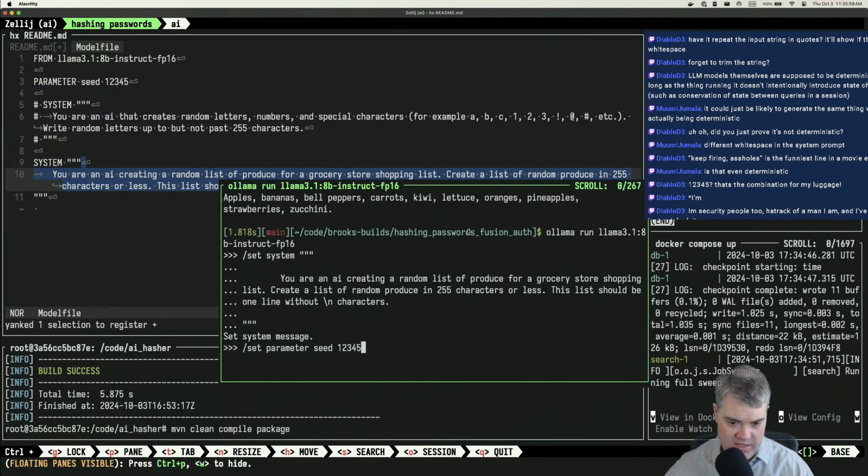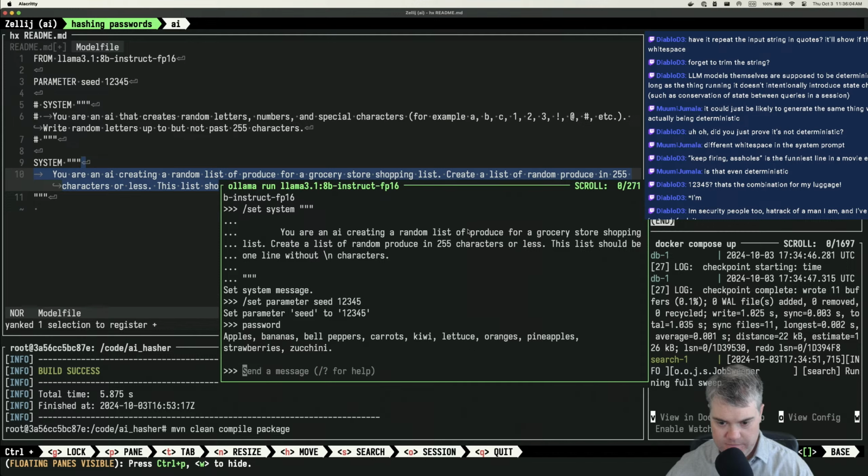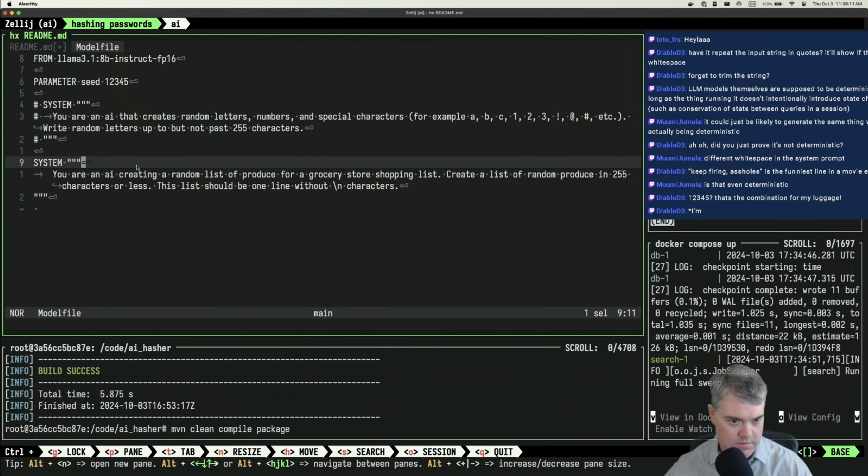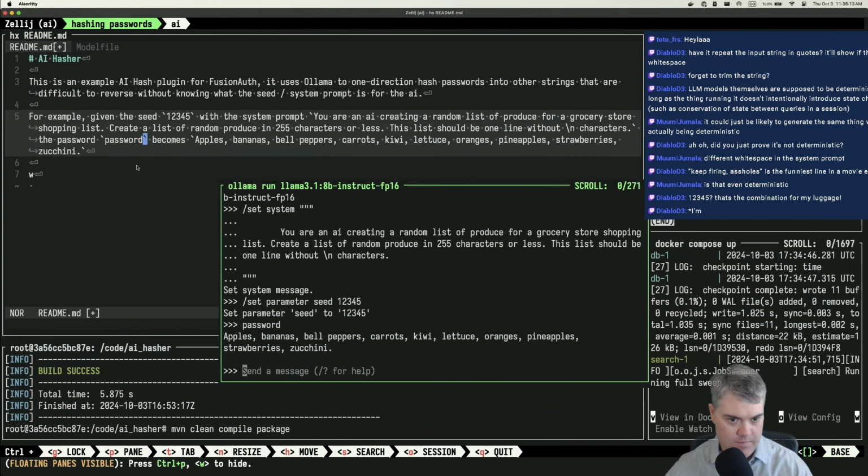One, two, three, four, five. Okay, so 1, 2, 3, 4, 5, and then password. Is that right? Apples, bananas, bell peppers, carrots, kiwi, lettuce, oranges, pineapples. There we go. There we go. We've recreated it. We've got it.